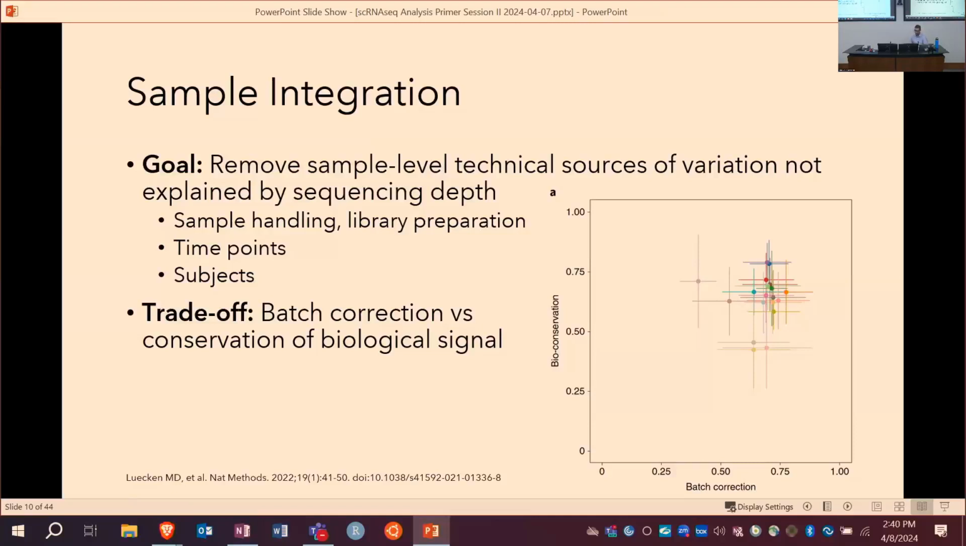And so people come up with these different methods to integrate samples. Essentially, you're trying to align them in the lower dimensional space, and there are various ways to do that. This figure is from Luecken et al. 2022, a great paper on comparing different integration methods. I would recommend looking at it.